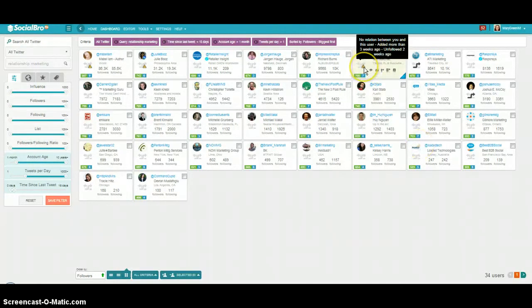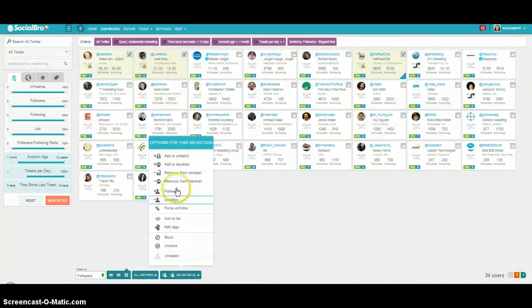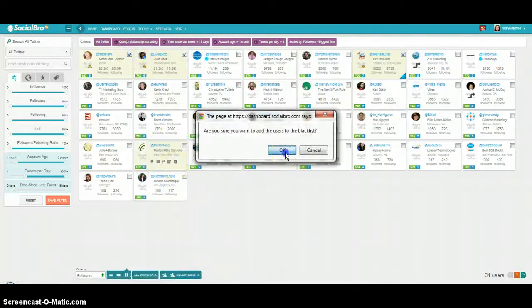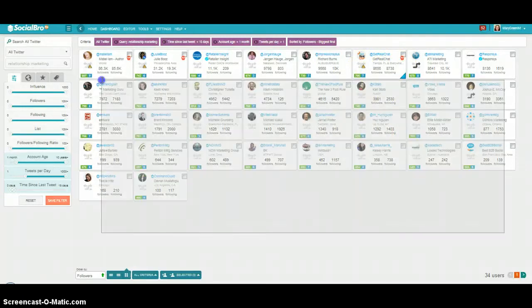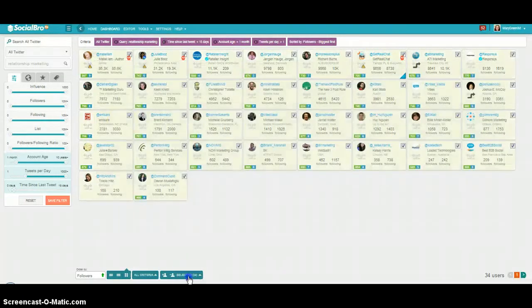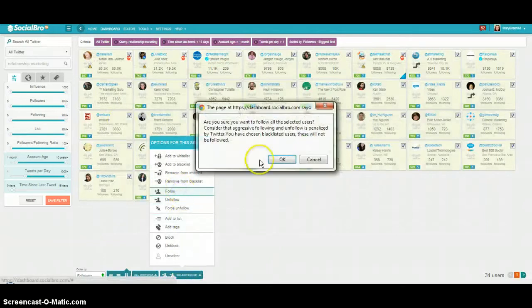And you can see that some of them I've already followed before and they didn't follow me back. I'm just going to go ahead and add those people real quick to my blacklist, so that I don't follow them again. Now at some point I didn't use my blacklist, and that's why you see these relationships without the skull. And now I'll highlight all the rest of these and go to follow.